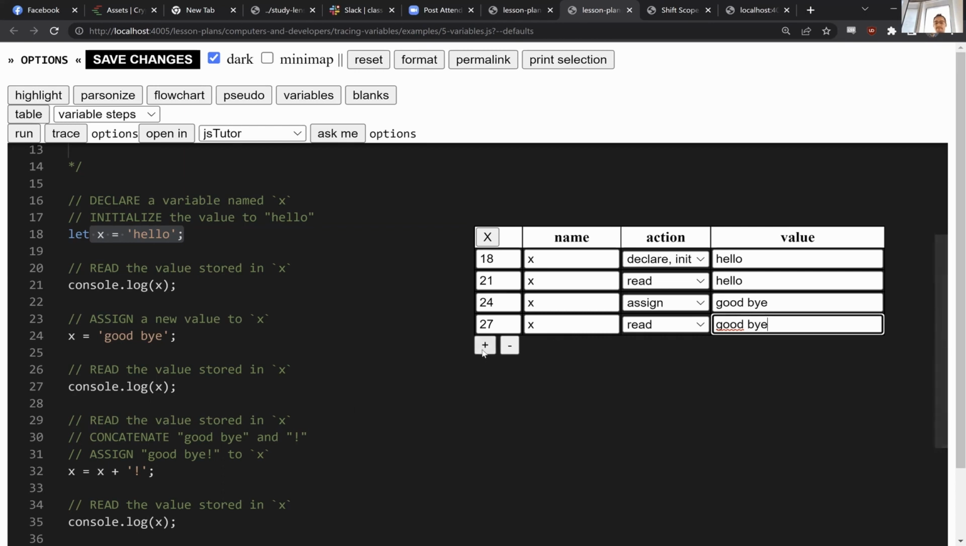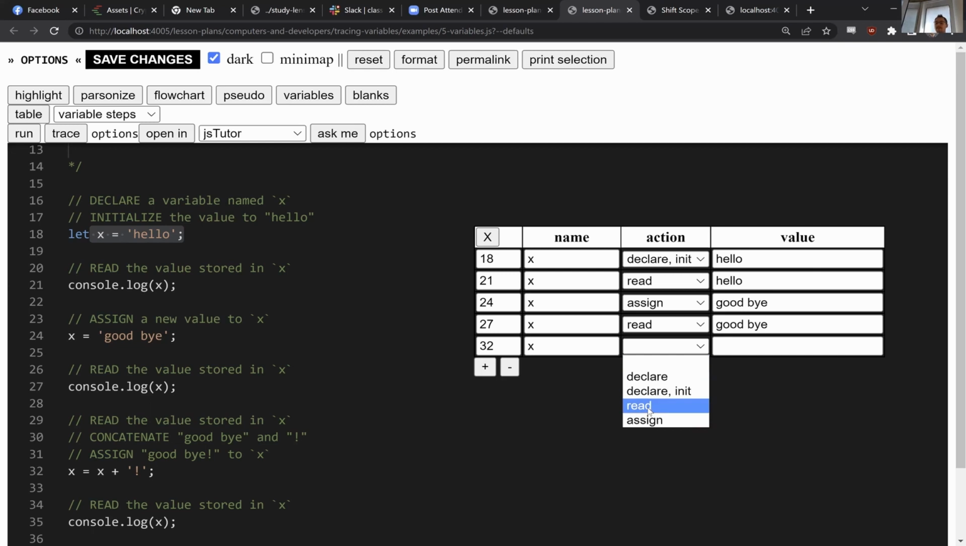Which is our next line? 32. And we're again with X. What are we doing first? I'm hearing two things. I'm hearing some people say we read first. Some people say we assign first. So why does it make sense that we need to read before we can assign?